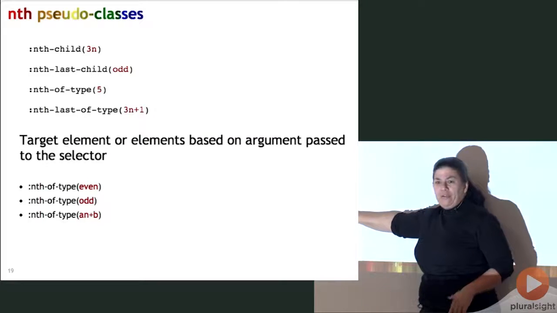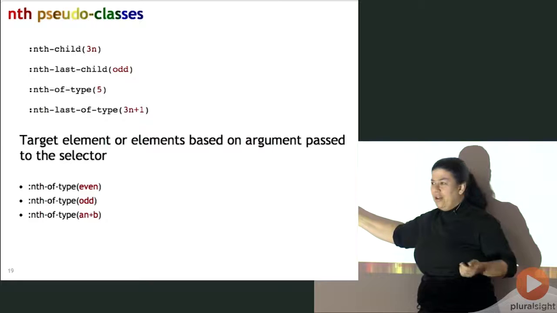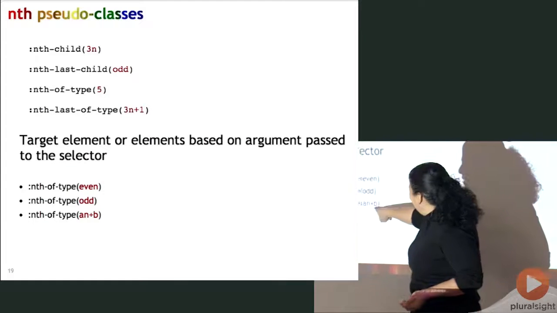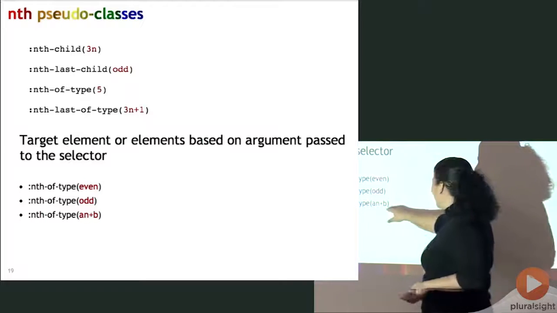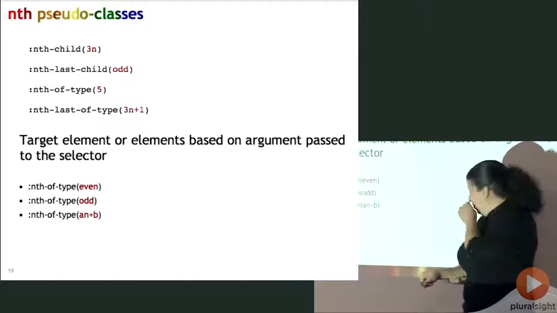I can't remember my algebra from 7th grade, so is it incrementer? No, there's another word for it. Anyone have kids that are like 9 years old? Okay. Don't tell our teachers that we don't remember what they taught us. So b is the offset.